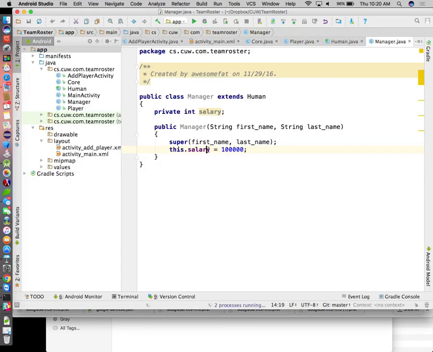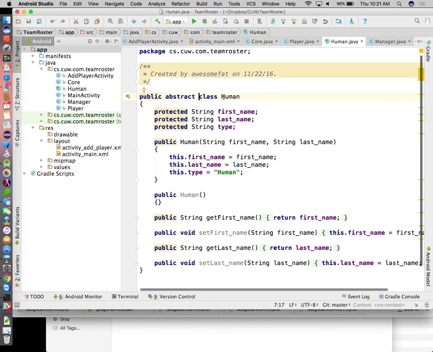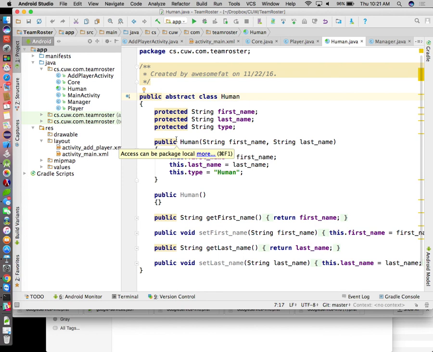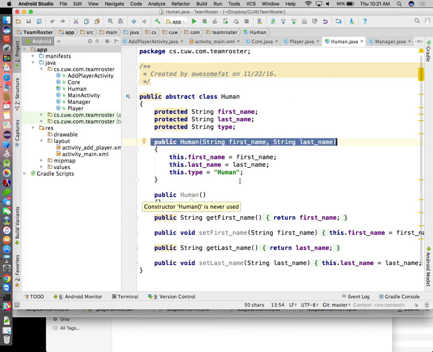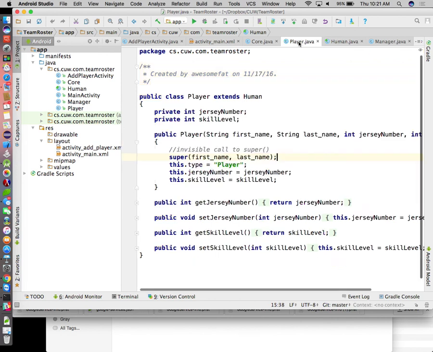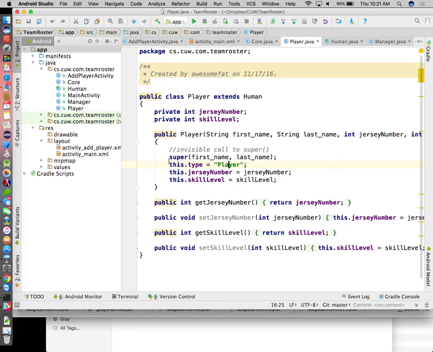Let's go back into our code here. All right, so last time we created this manager class that also extends human. We have our abstract human class, and humans have first name, last name, and a type. All right, because we were starting to try to figure this out. So we said that for a human, we can set the type to be generic human. For player, we'll override that type by calling it player. Now, what am I doing right here? What's that guy doing?